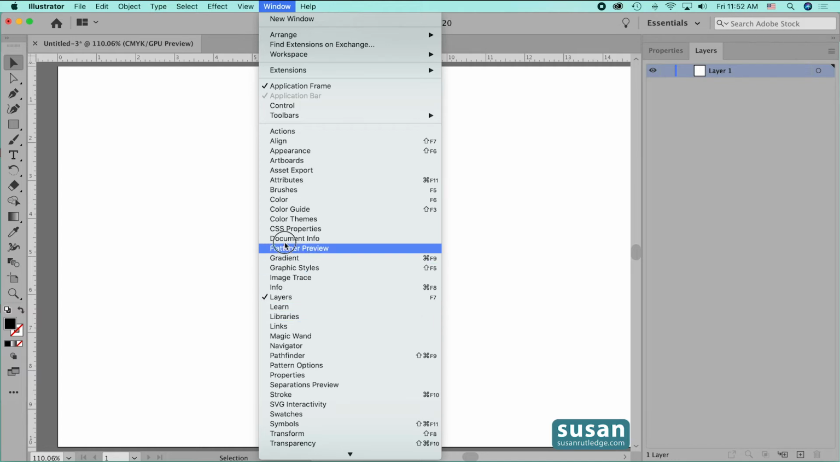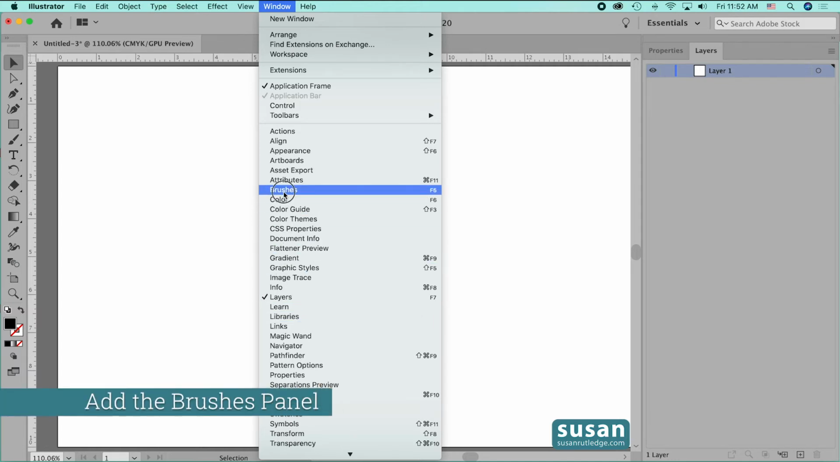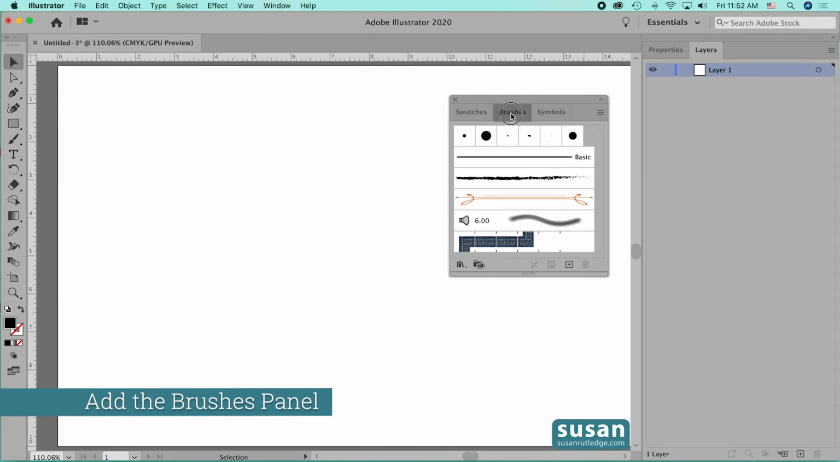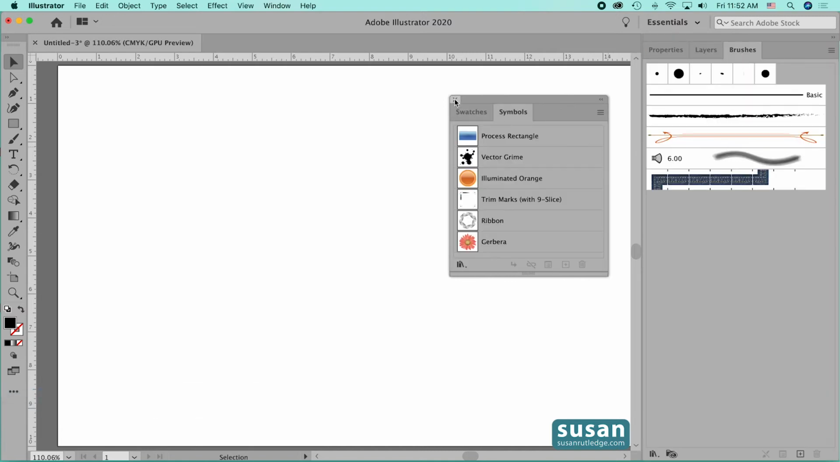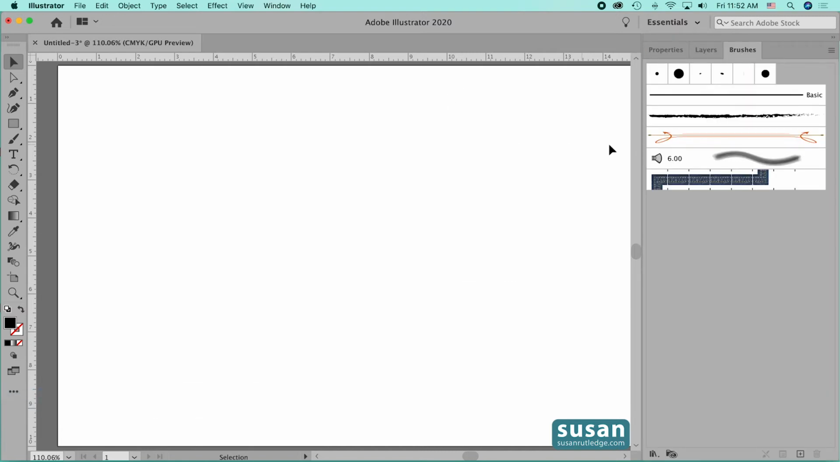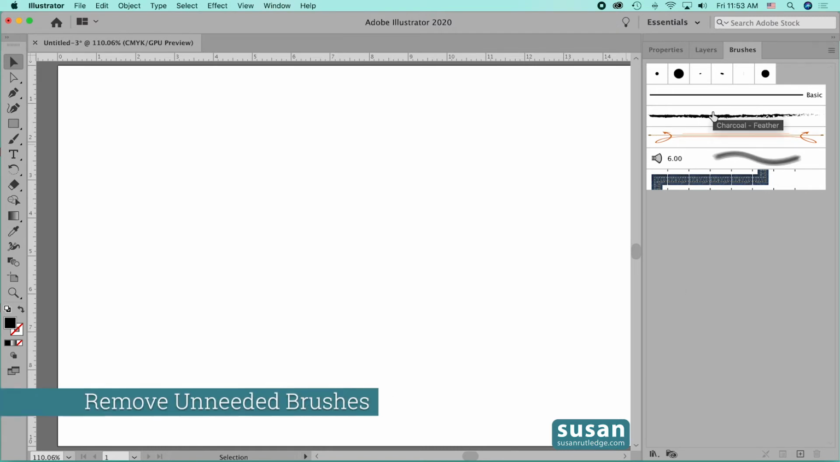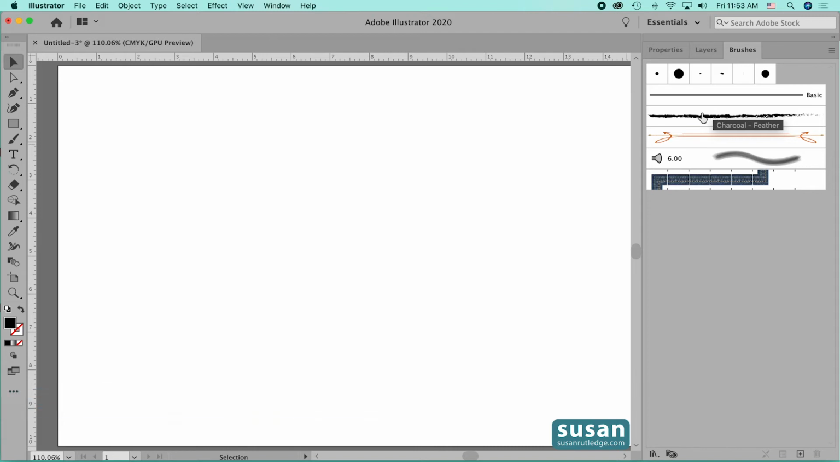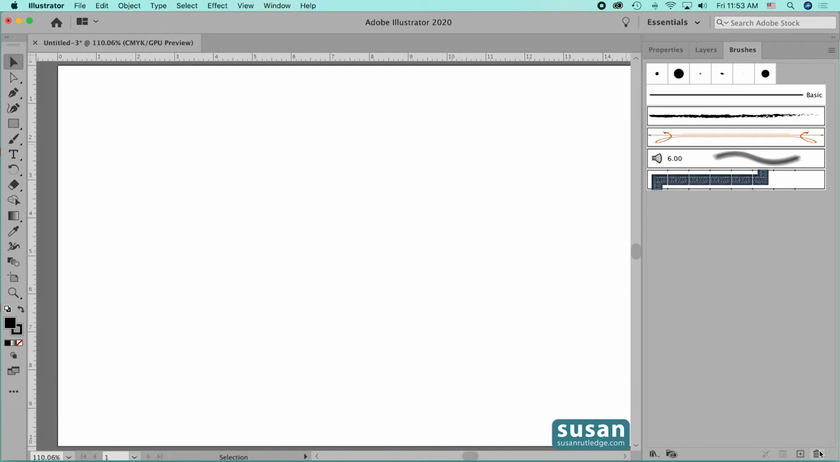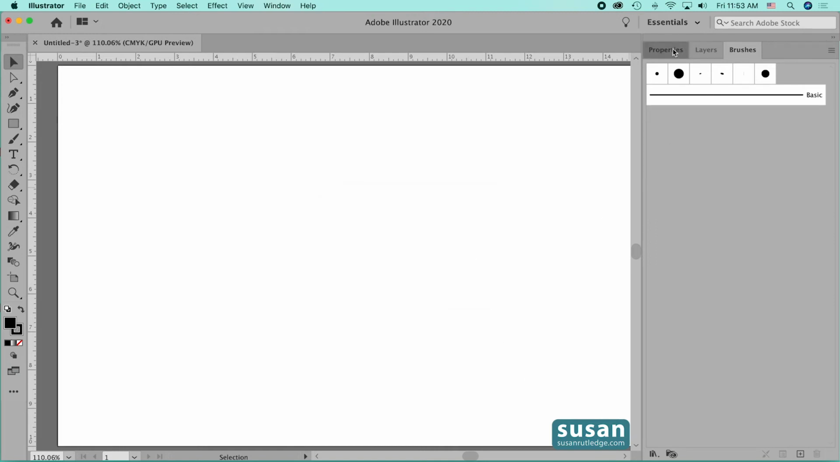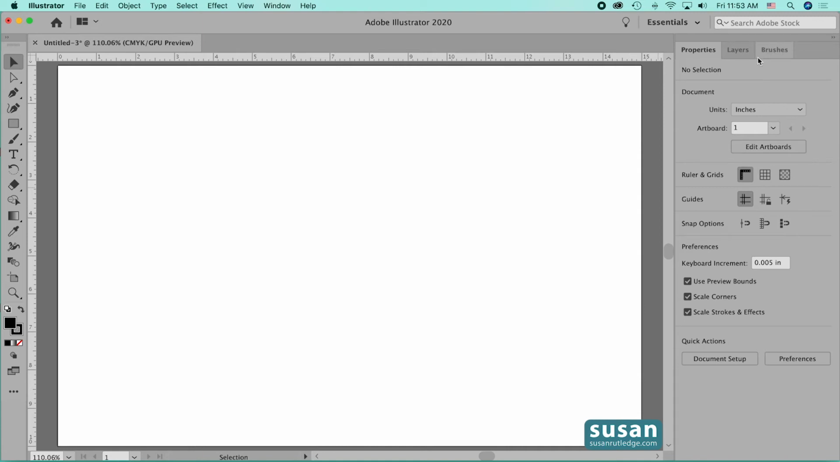I do use brushes all the time, so I'm going to click on Brushes and click on this little tab and drag it over and dock it next to the Layers tab, and then I'm going to delete Swatches and Symbols. Sometimes I fill this Brushes panel up, so I'm going to delete the brushes I know I'm not going to use. I'll hold down the Shift key so that I can select them all at once, and I'll go down to the bottom right and click on the little trash can and delete those. So these are the panels that I use when I'm using the Essentials workspace.